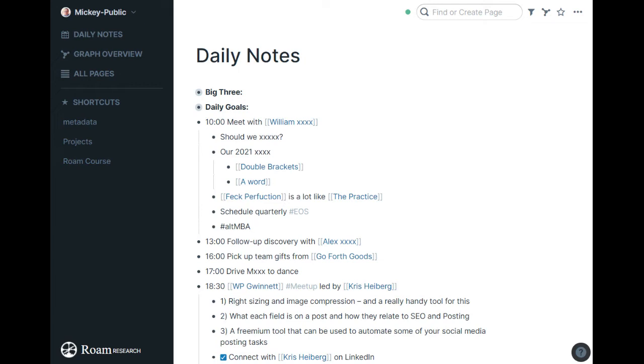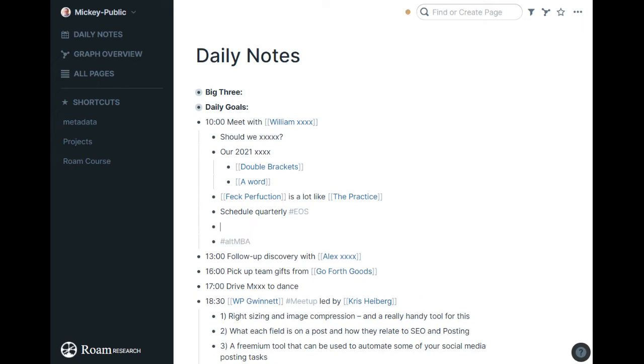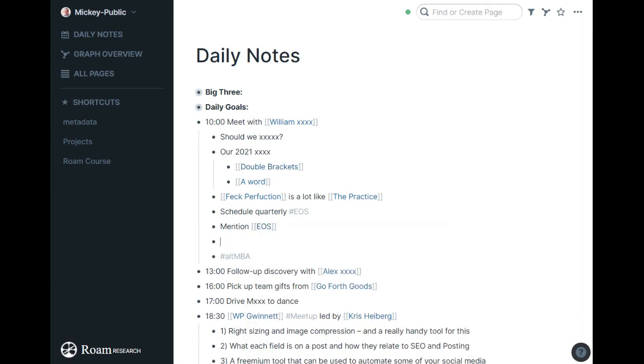Roam says there is going to be changes coming to that sometime in the future, the way they're handled, but for now, they're exactly the same. And again, if I say schedule quarterly EOS with a hashtag, and then if I mention EOS this way, it's the exact same thing.